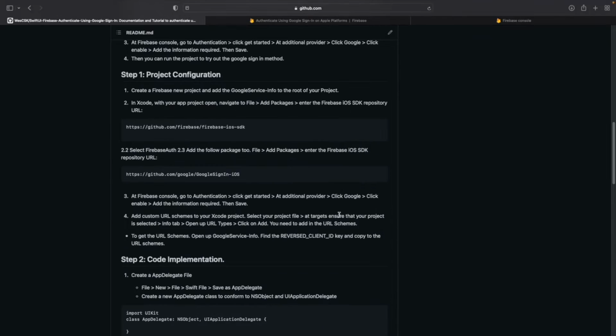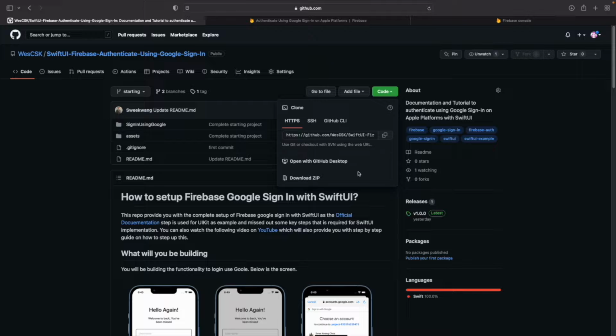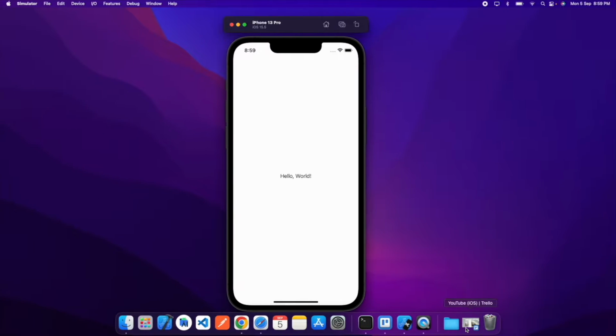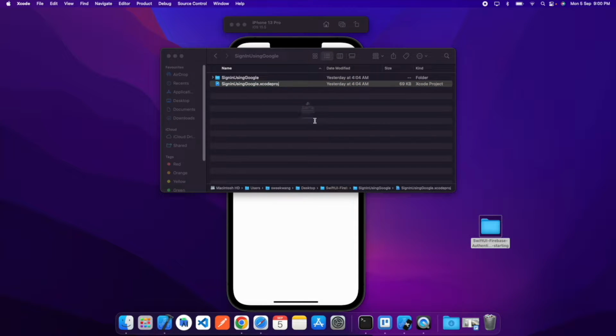Let's get started by downloading the starter project. You can click on this green button, click on download zip. Once downloaded, you can open the folder and go into the Xcode project, double click to open. Click on trust and open.